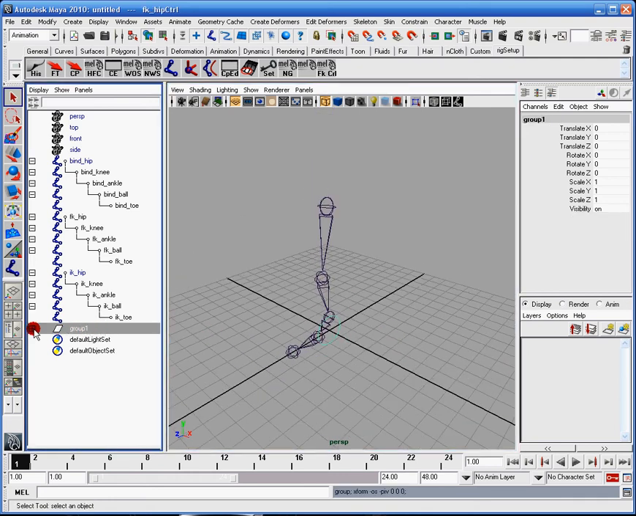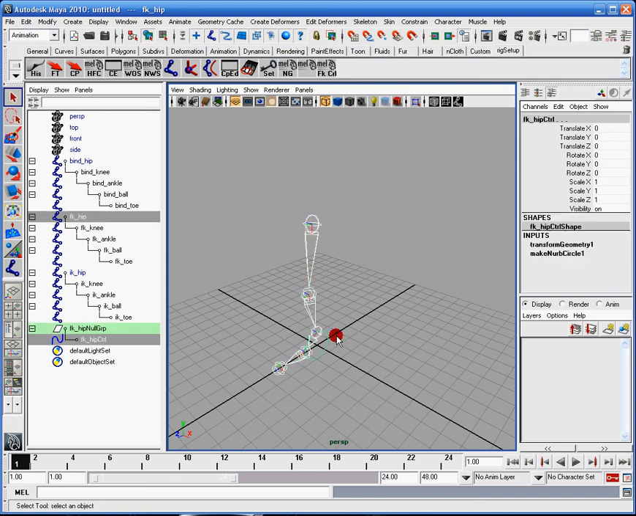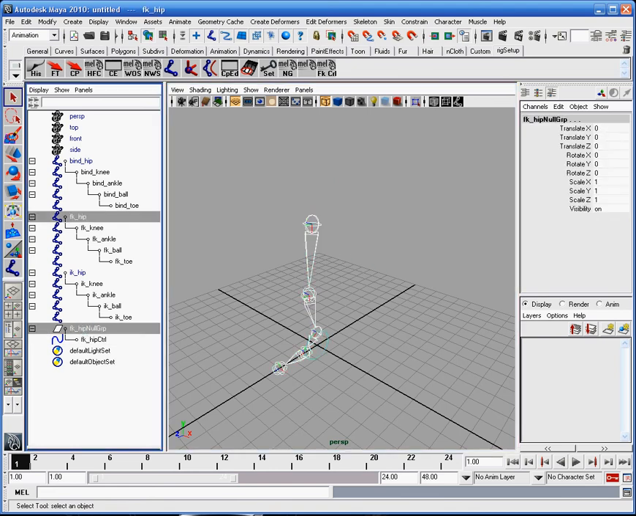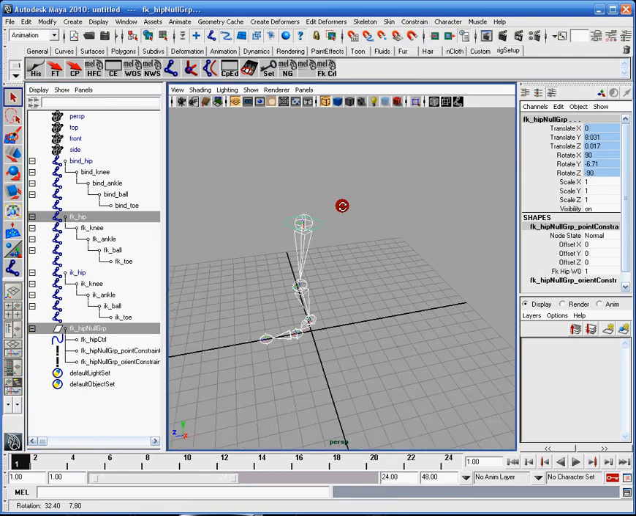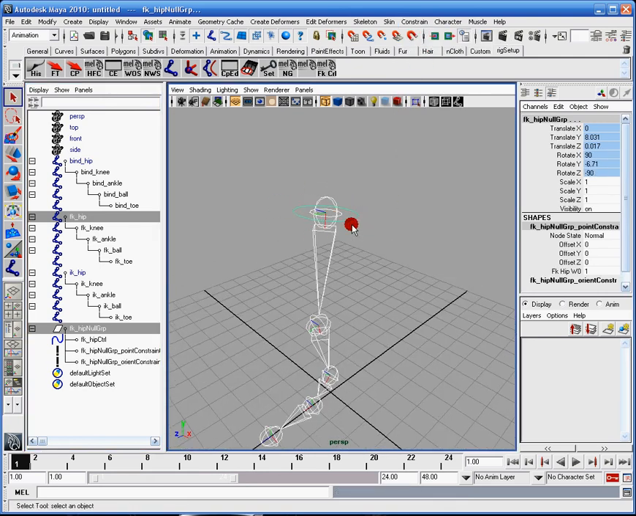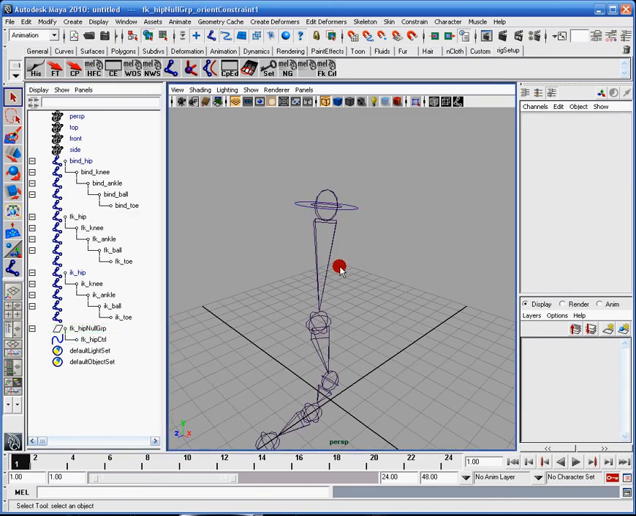Now I'm going to group this. I'm going to name it FK underscore hip null group. This is basically going to absorb all of the rotations that are going to be on this hip control. So I'm going to select my hip and then my group, not my circle, and go to constrain point, constrain orient, and you'll notice that this circle is now in the exact same spot as my bone. Now I'm going to delete those constraints, just like so.